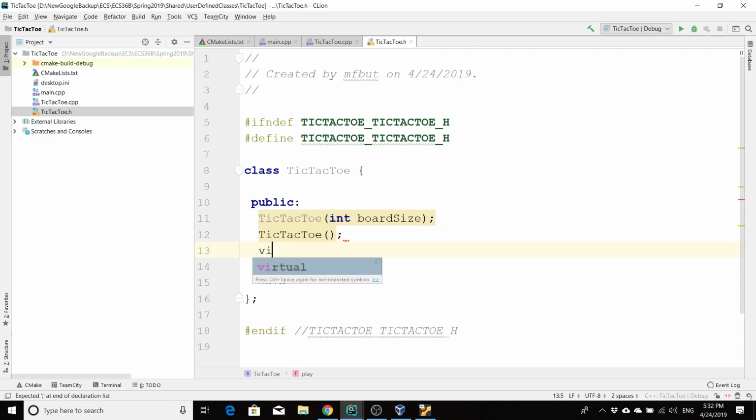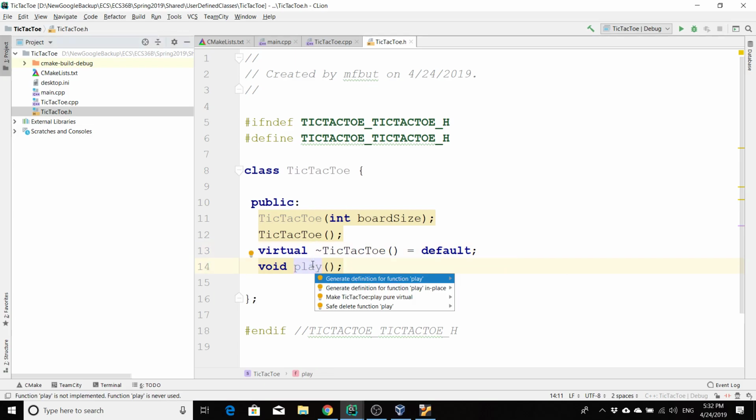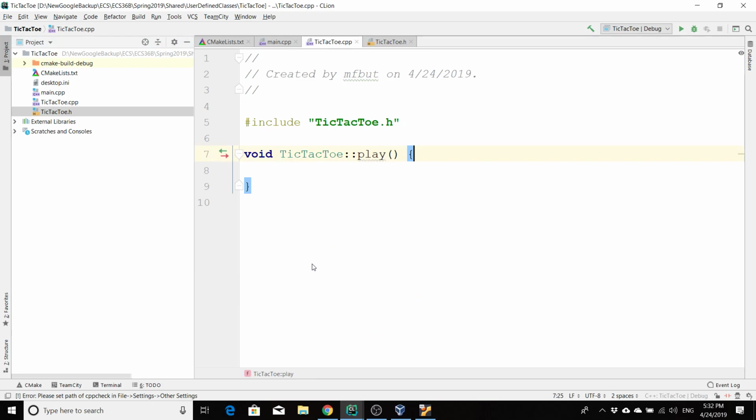And then we're also going to need a destructor that pretty much does nothing. You can say this is equals default, do nothing. Okay, so we'll ignore setting up for right now, and we'll focus on playing the game. So how do you play a game of tic-tac-toe?